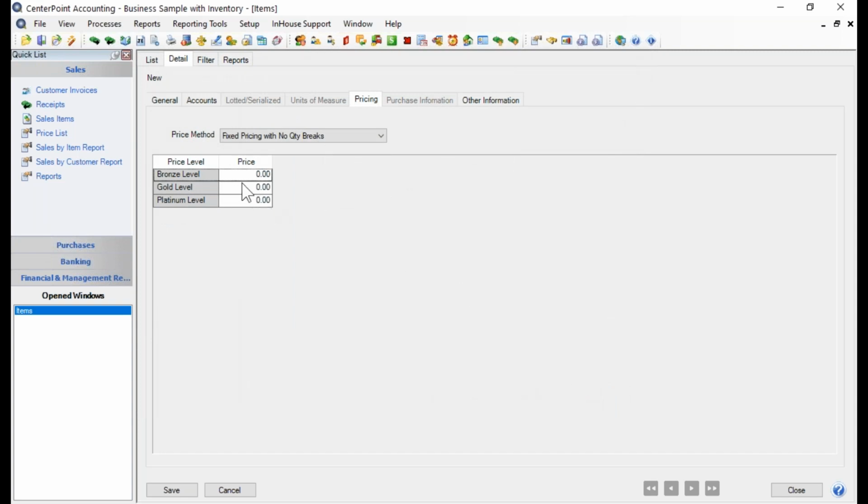Okay, then I'm going to go ahead and put in what the price is for each one of those levels. So we are going to charge $125 for each child ski lesson, and it doesn't matter what kind of customer they are. We're going to choose the same price.